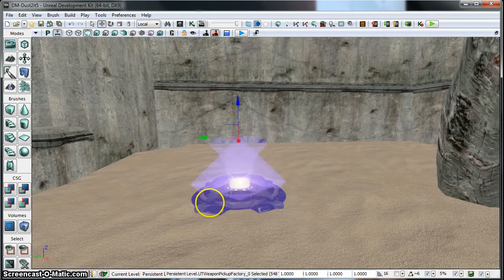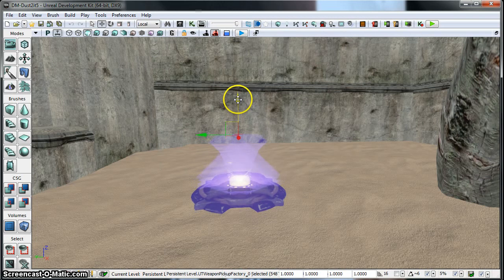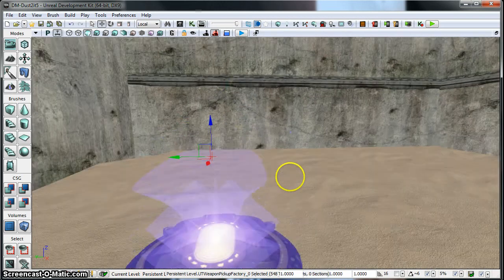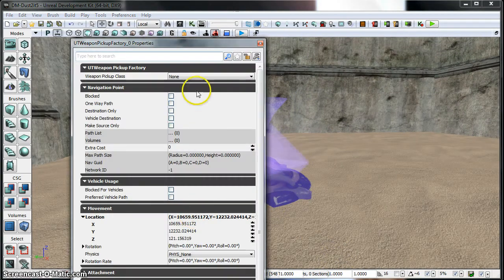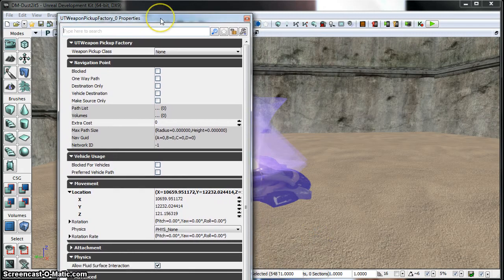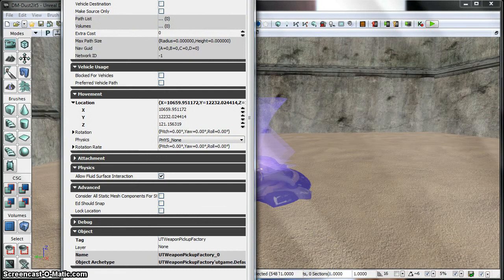I always make sure it's not floating. I'd already clicked off the grid to do this before, but always keep your grid on or your world will be all crooked and displaced. Just make sure it's nice on the ground, and we have to choose what weapon, you guys. So click on F4, which opens up your properties window.